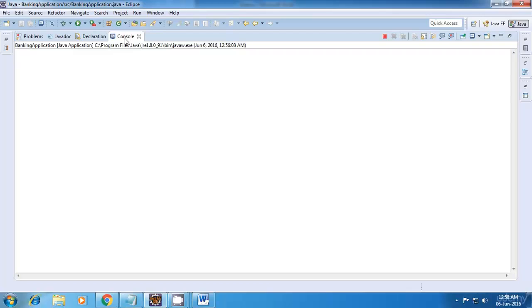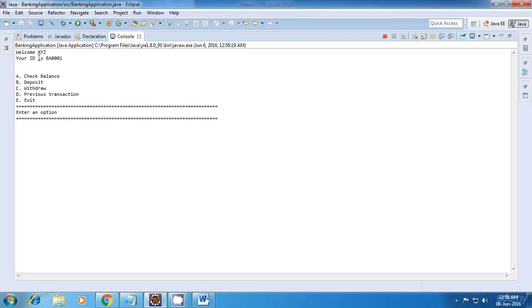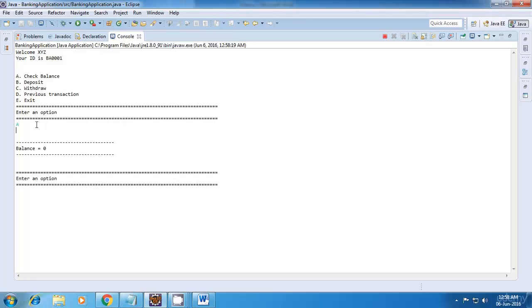I've double clicked on this console to get a better view. Now let's run this. And as you can see, we got a welcome message over here. Welcome XYZ, and your ID is so and so. After that, we see 5 options. Now I'll just enter option A to see my balance. As you can see, initially the balance is 0.